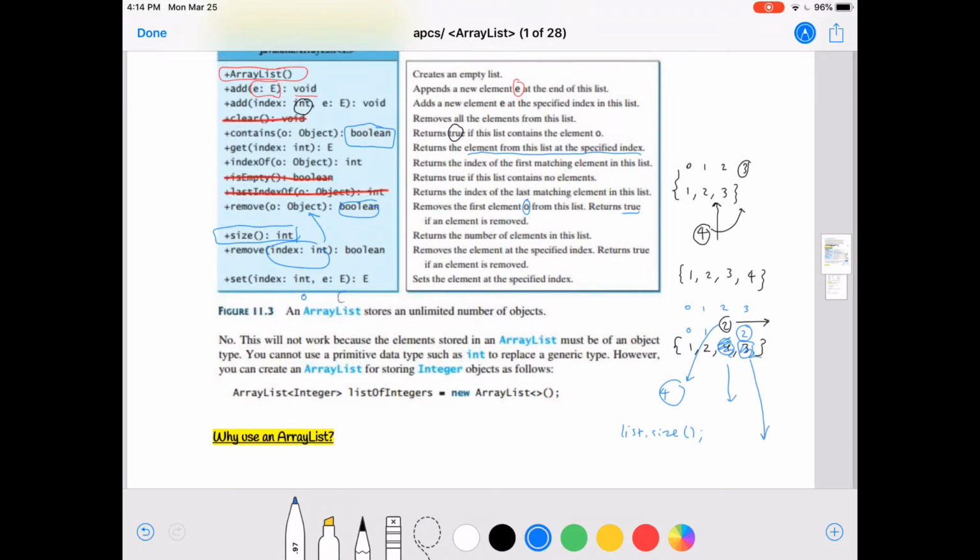So let's say I want to add 4 to index 0. So it will set the element at the specified index of 0 right here to be 4. So it would get rid of the 1, or rather it would turn it into a 4. And then it would look like this. Set is basically known as replace.